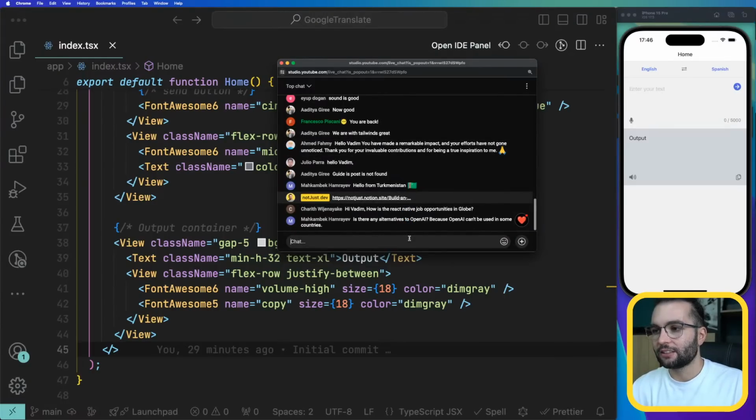Is there any alternative to OpenAI? Because OpenAI can be used in some countries. I'm going to talk about alternatives when we get there. There are definitely alternatives to OpenAI.